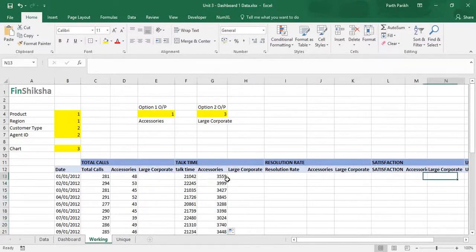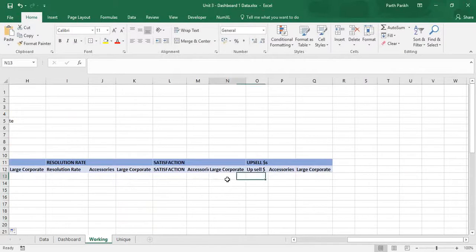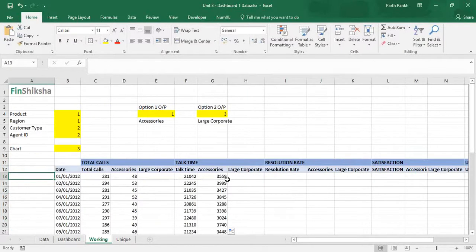Similarly it can be done for resolution, satisfaction, upsell. So this is a broad contour of what we are doing actually.